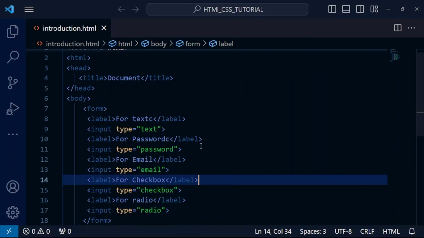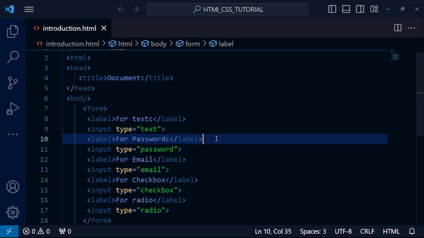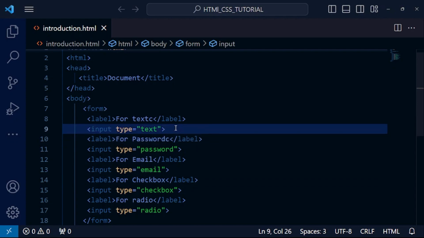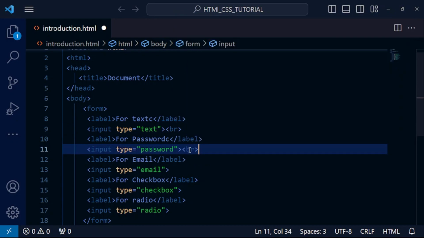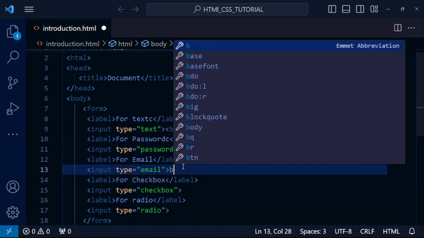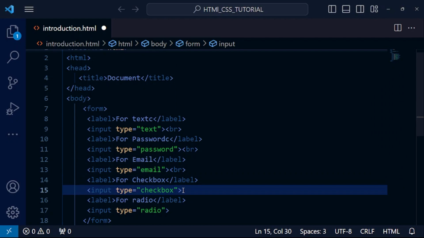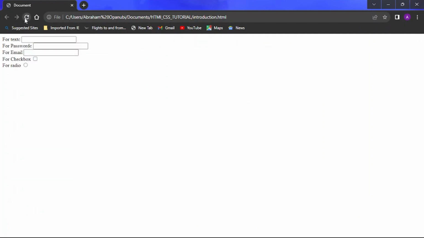In our last class I might have mentioned the BR, which is the break line tag. So let's use our break line tag to separate these things. This is our label, and at the end of the input, for this one to go down, we put our BR here, the break line tag. Let's do that for all. BR and BR. It doesn't need to be on the last input. So when we refresh, you can see everything has fallen into place.